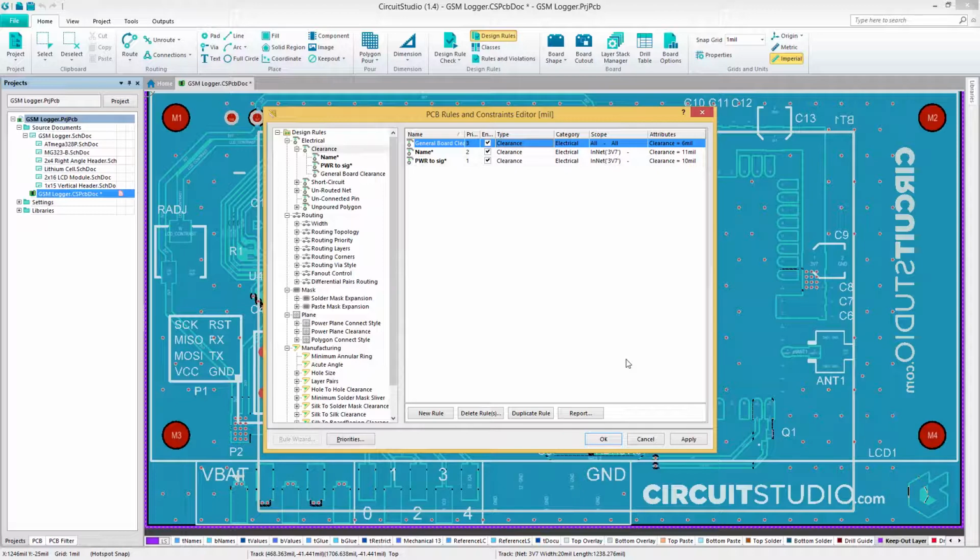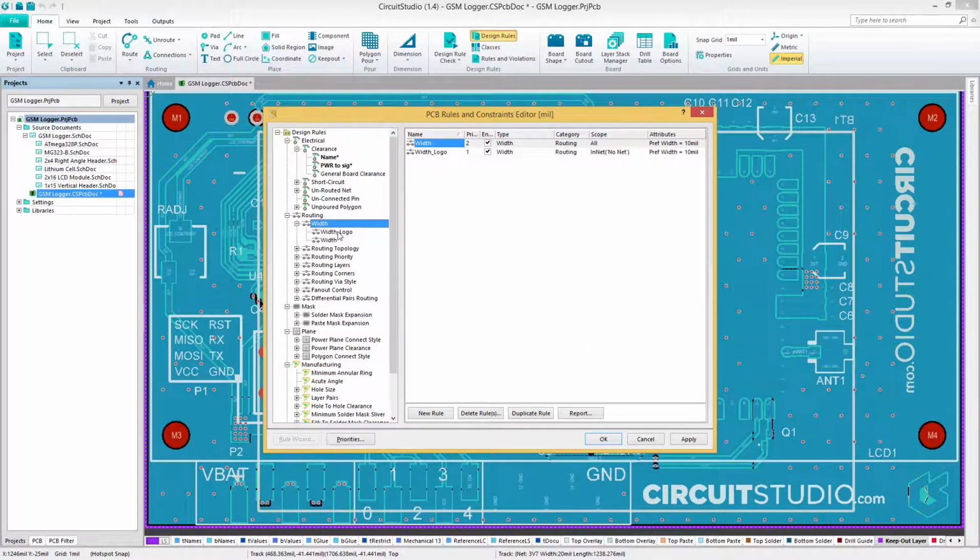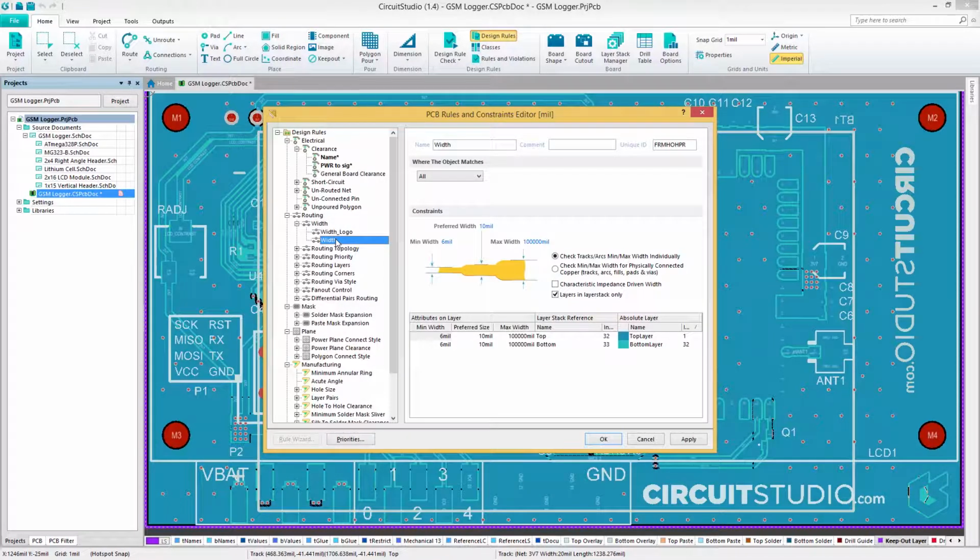This rule can then be overridden for a specific net by adding another rule of the same type, but with a higher priority. The system simply goes through the rules from highest to lowest priority, and picks the first one whose scope expressions match the objects being checked.